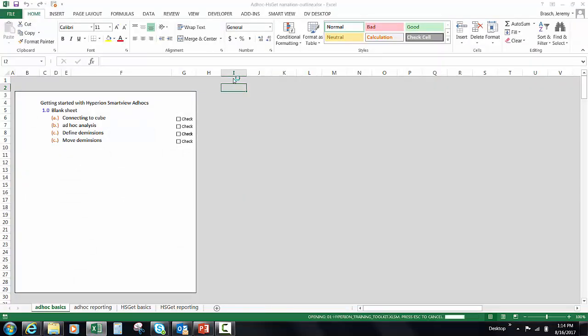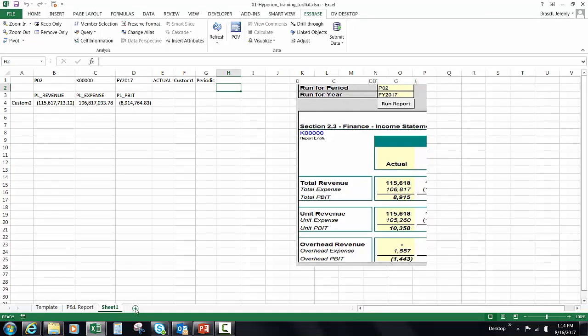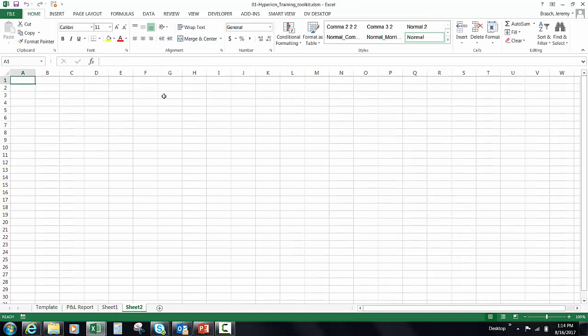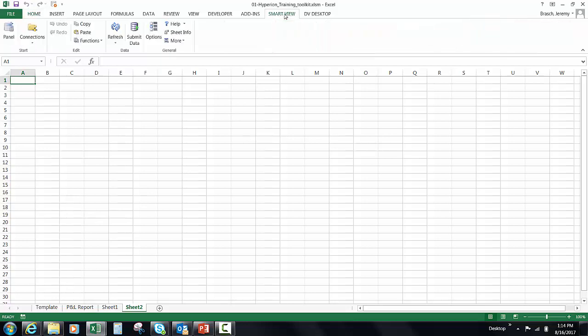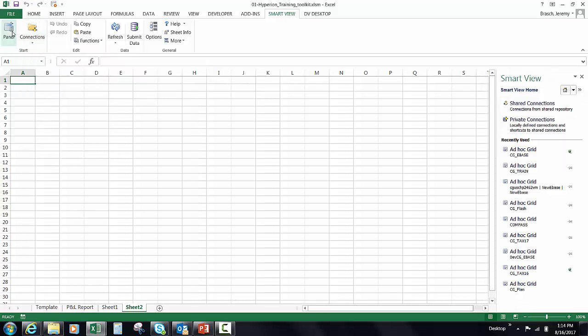I'm going to open our Hyperion training toolkit here, and I'm going to go to a blank sheet, and we are going to connect to Smartview. First thing you do is create an ad hoc analysis from a blank sheet. You open a blank sheet, go to the Smartview tab, and check to see if you're connected to anything. I don't have an active connection to CG Train. I could click it right here, and I would probably have an active connection and refresh. But we're going to go through the panel today.